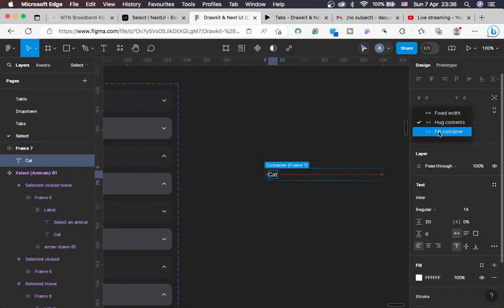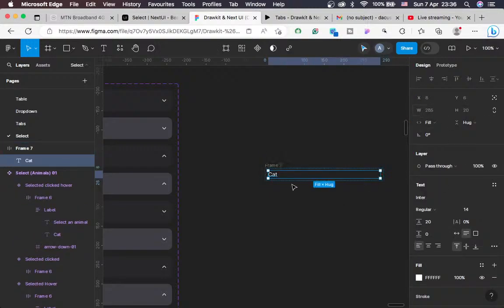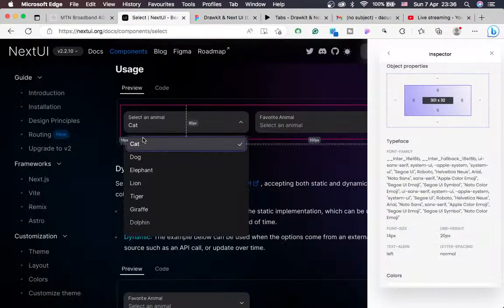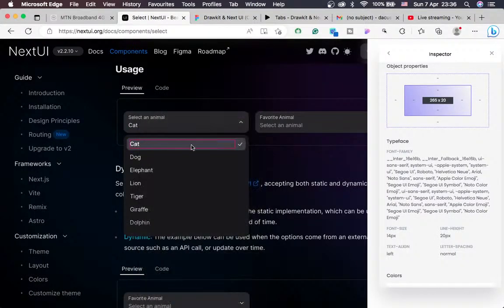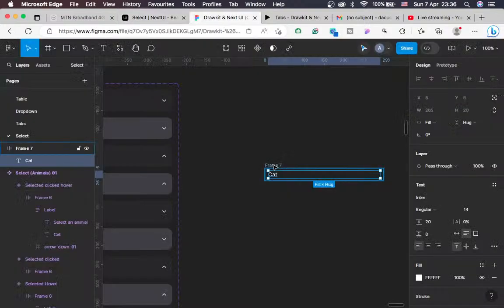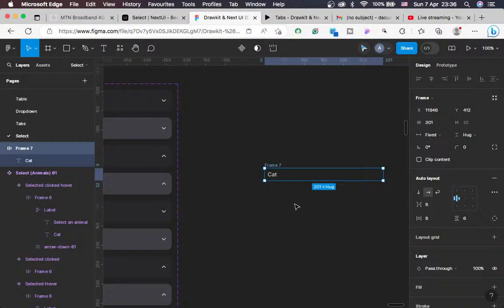I want this one to fill container, so we'll have 285. If I'm not mistaken, that's exactly how much we had here. 265. Okay, what could be the problem? Oh, there's an icon inside. Okay, so yeah, let's start from here.